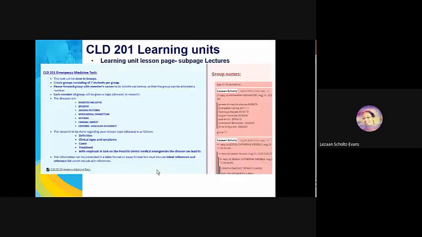Then, in the time when we approached COVID, we had this great platform, but we had to make sure that student learning is actually taking place. So we created tasks on the sub-pages of the lectures.